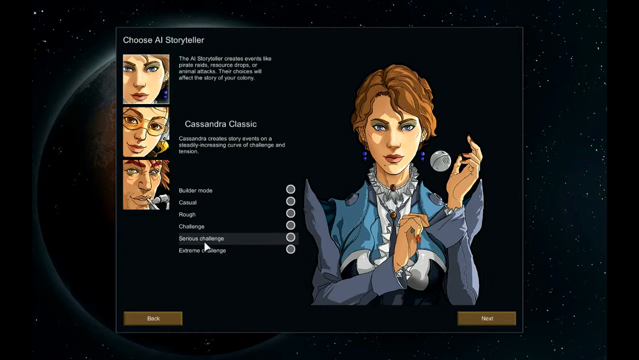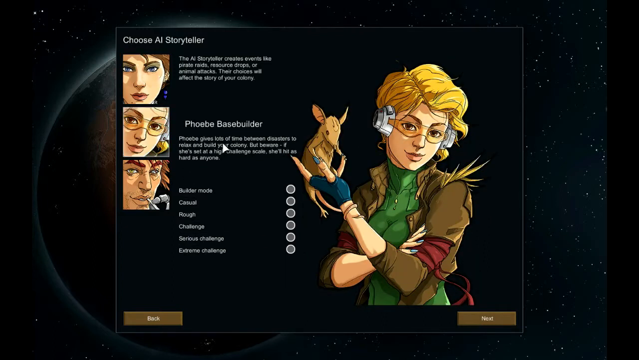7 with different guns. Phobia is basically just a nice time between disasters where you can just relax, you can build, you don't have to worry about it. If you turn it up, it's still going to be hard because even though you have the events more spaced out, they're going to be harder. They're going to have better weapons, they're going to come with bigger numbers. It's going to be hard.